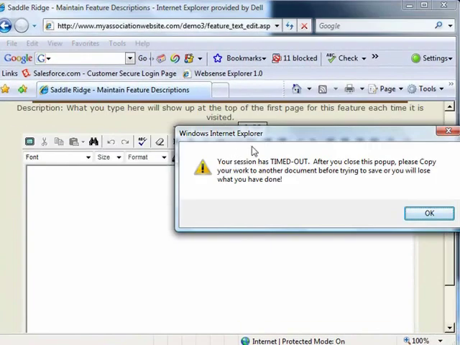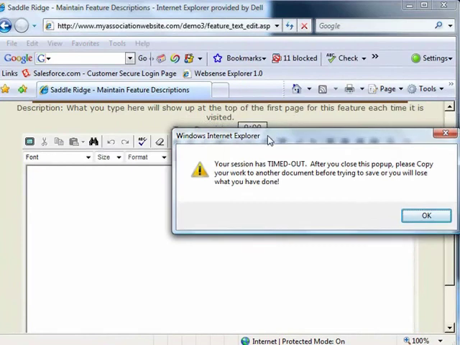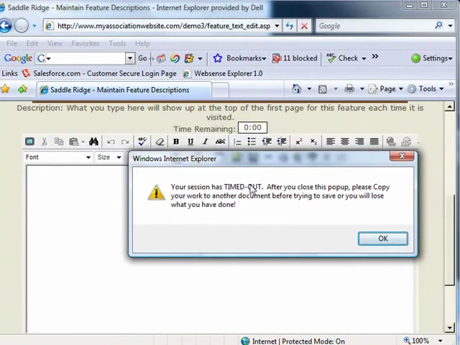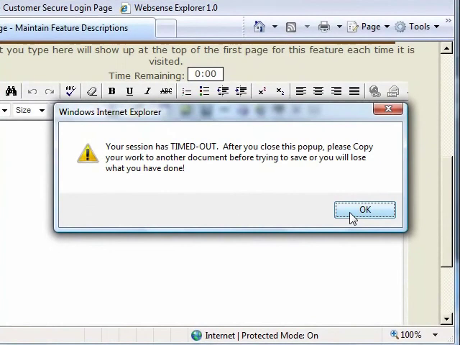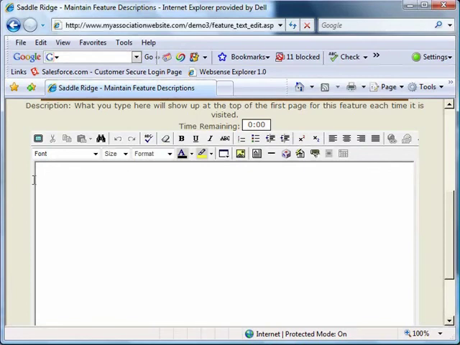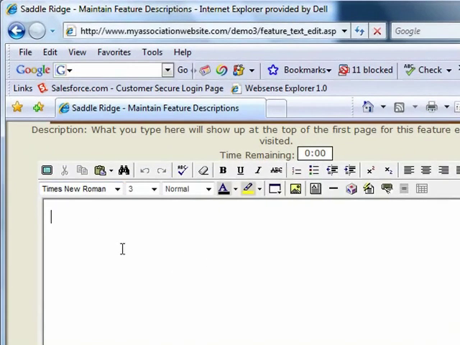So here's the message you'll get if you let the clock get all the way down to 0. It's going to come up and say your session is timed out. After you close this pop-up, please copy your work to another document before trying to save, or you will lose what you've done. So you would need to close this button and then copy into the clipboard any work you had done here, save it somewhere, and then go back into this feature description editor or your email bulletin editor, and paste that back in to kind of start your clock over again so that you don't lose any work.